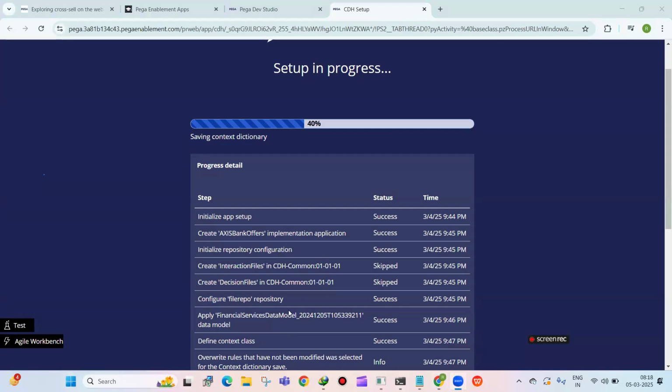As a decisioning consultant, we'll be creating this application, correct? Yeah, correct. As a decisioning consultant, you will be doing it, but mostly it will be done by the lead only. Okay.